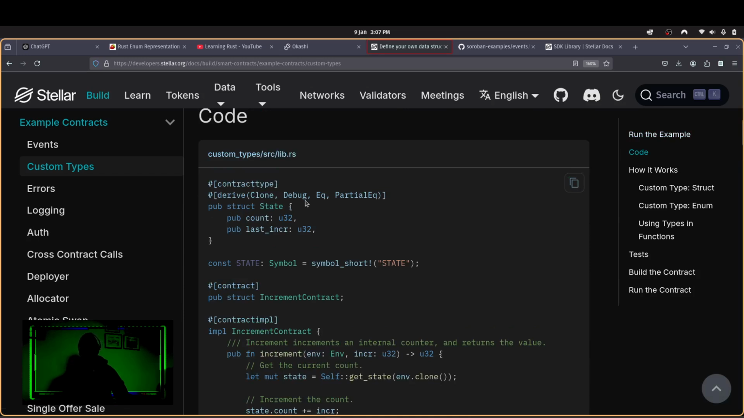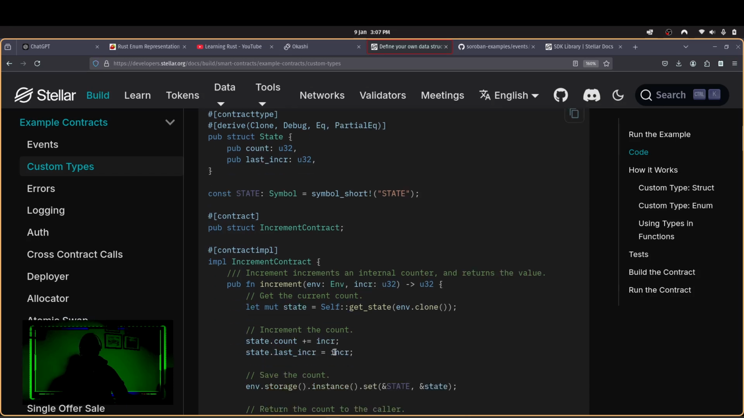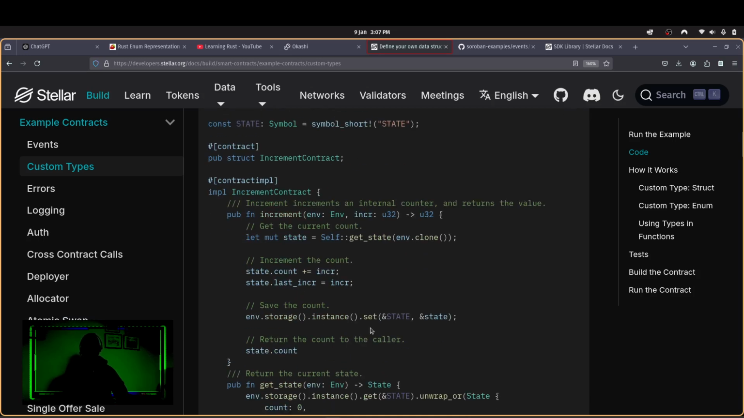The thing here is you've got derived clone, copy, debug on this because you're doing some comparison here. State equals increment.